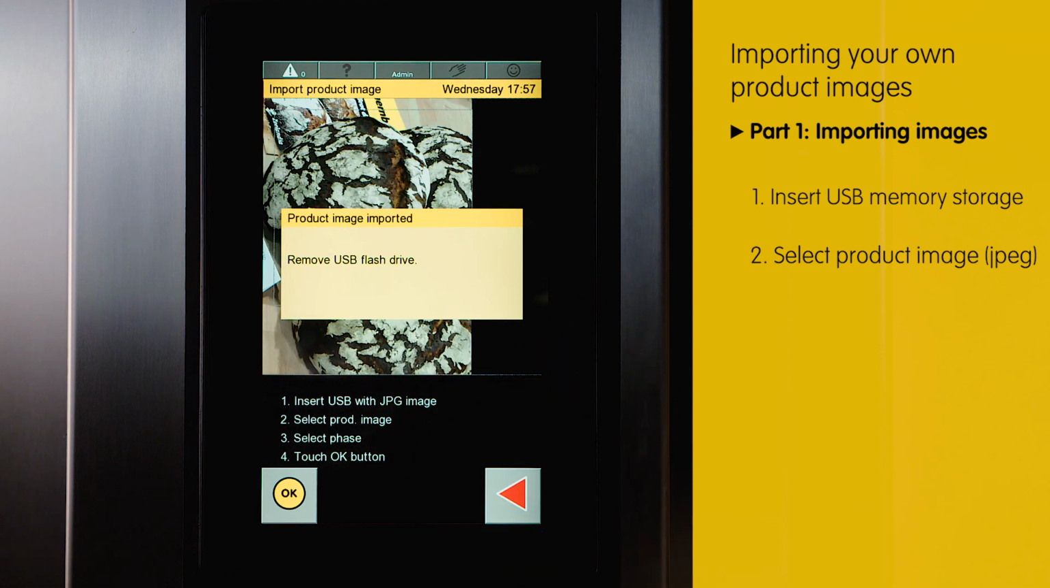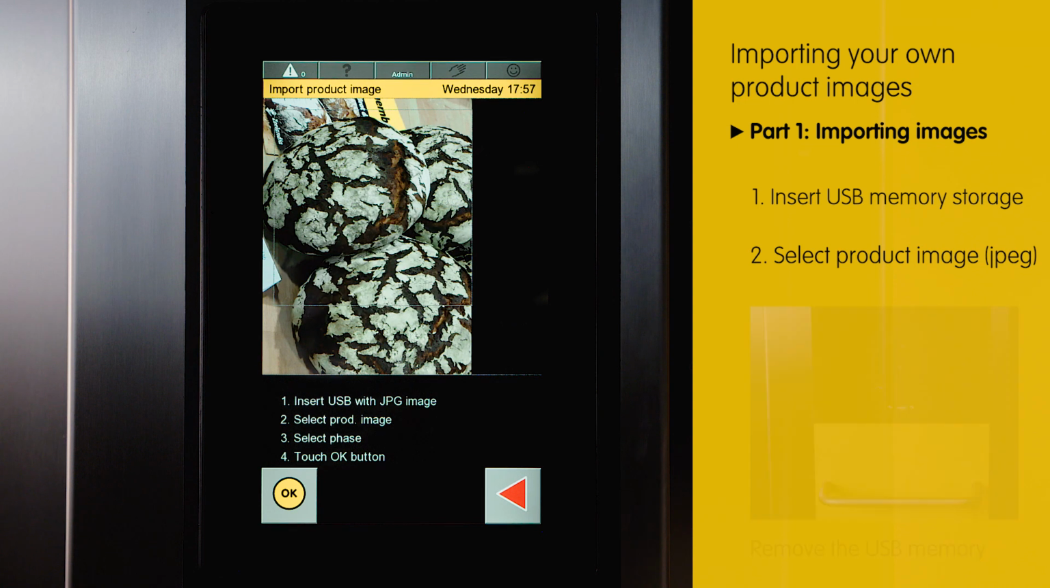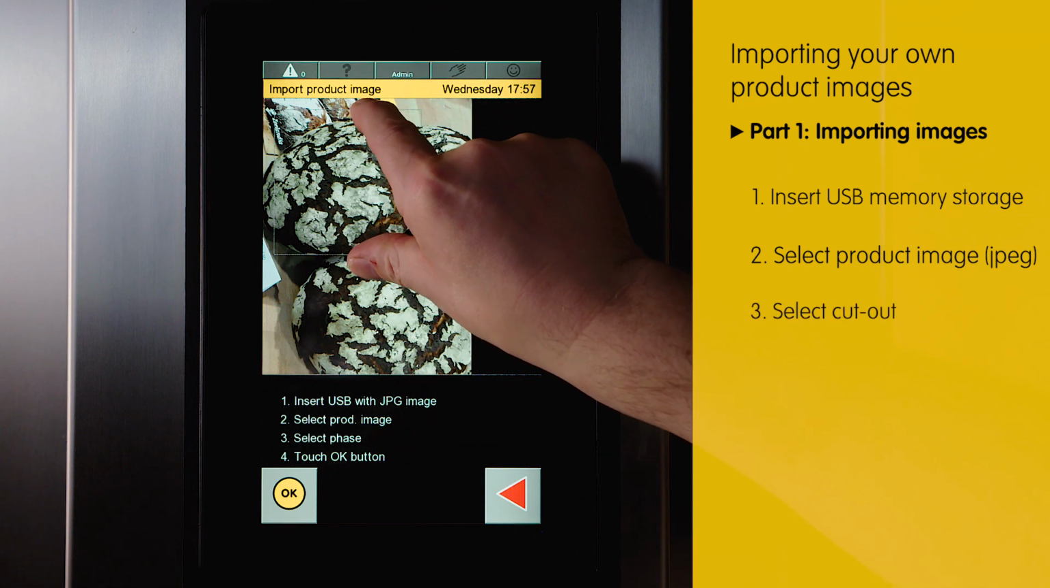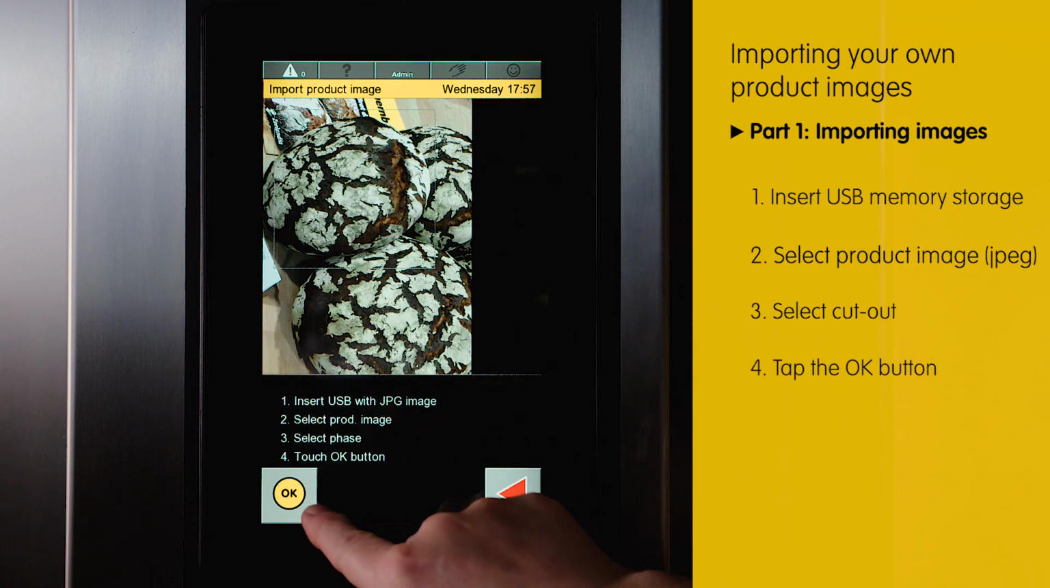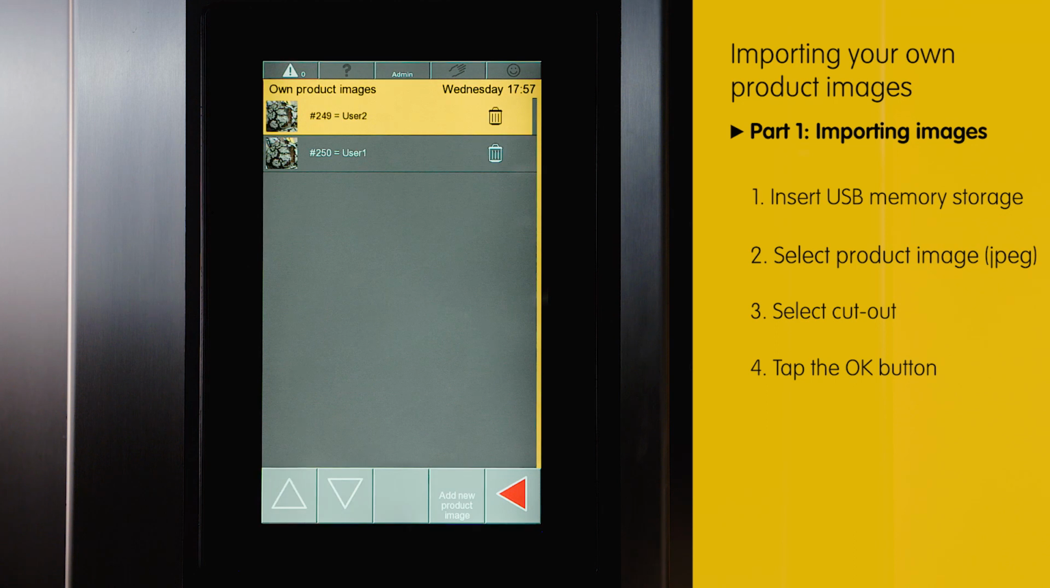After reading the product image, remove the USB. The picture now appears on the screen. You can adjust the image now, just as you would on your smartphone. Press OK to confirm. The image is cropped and imported. You can find it under Own Product Images.